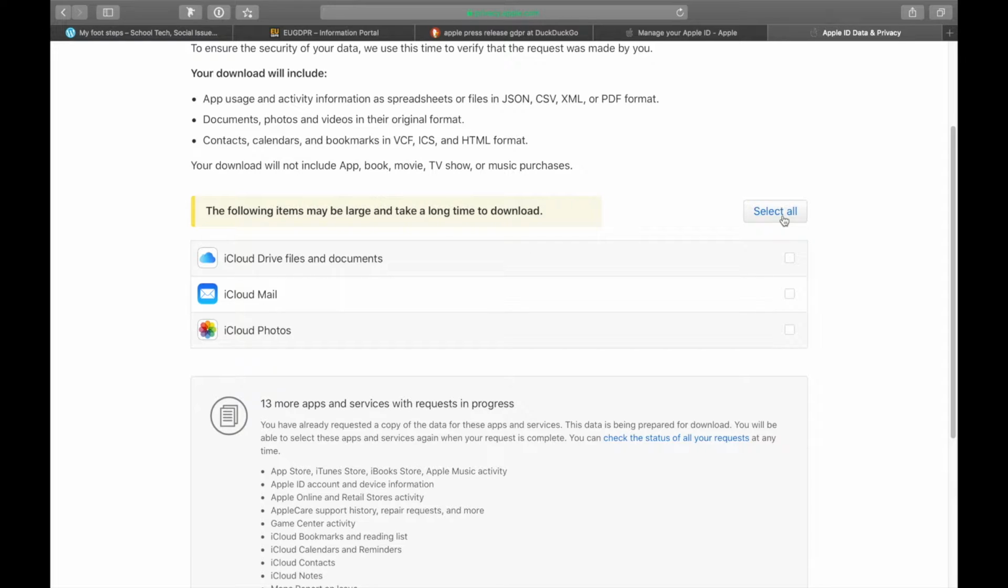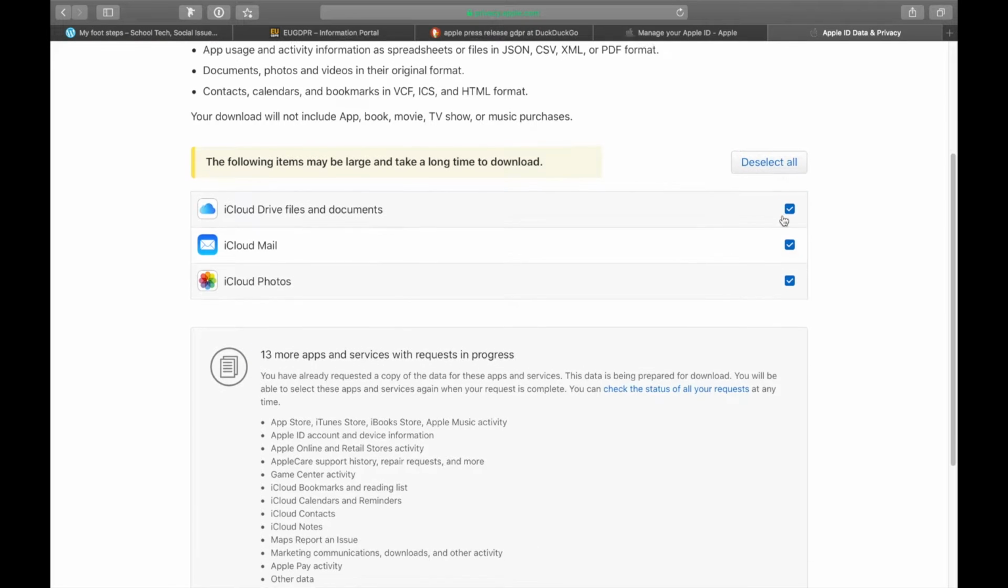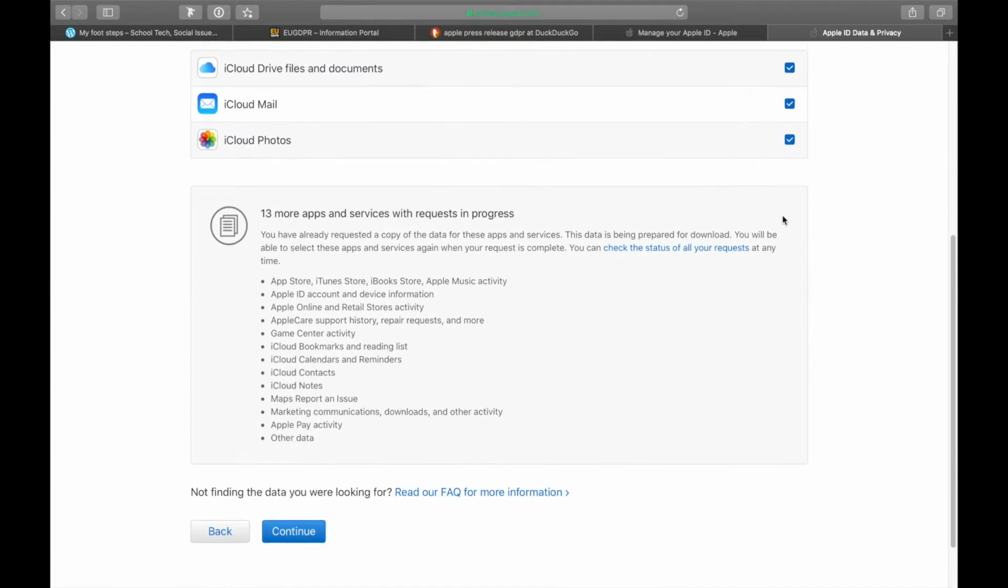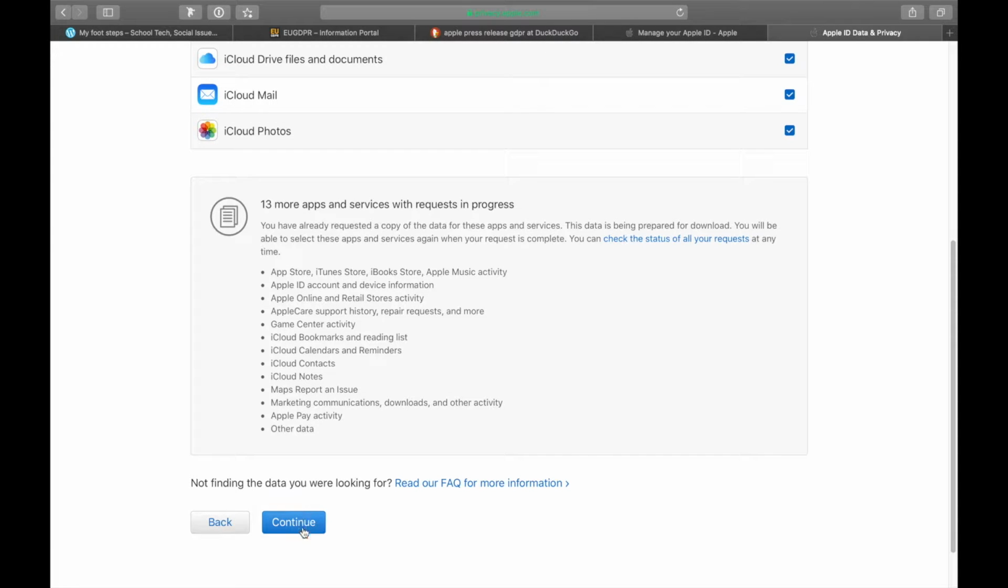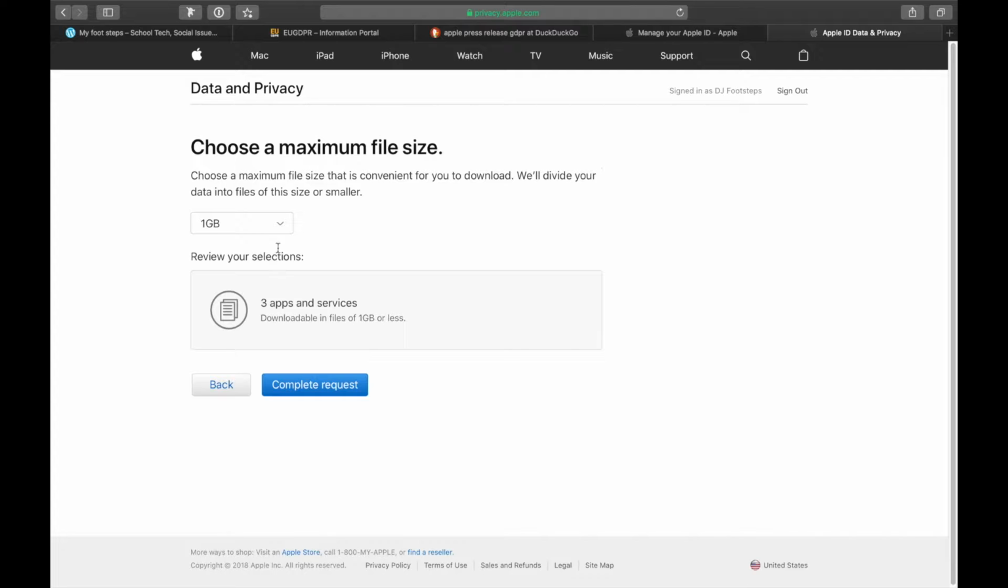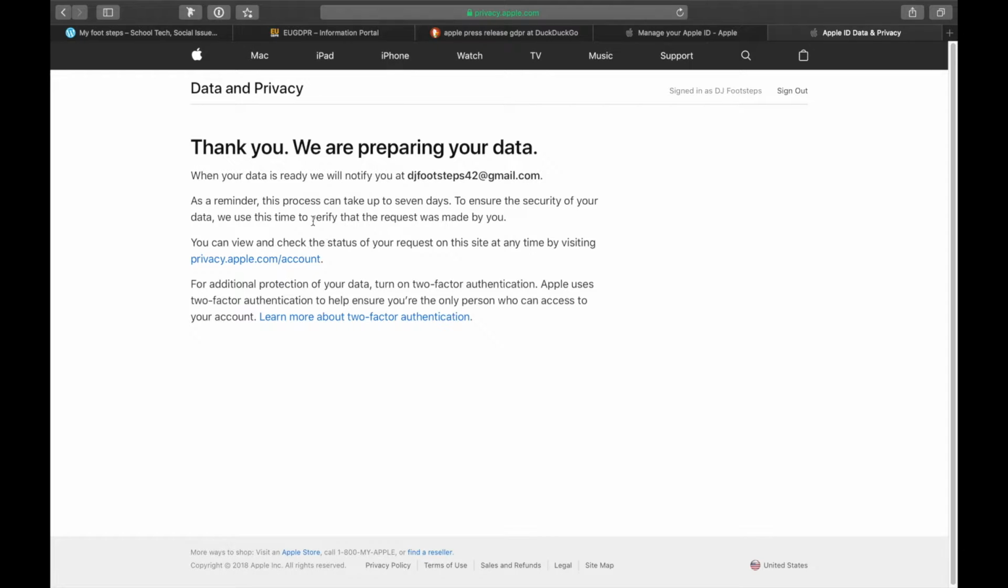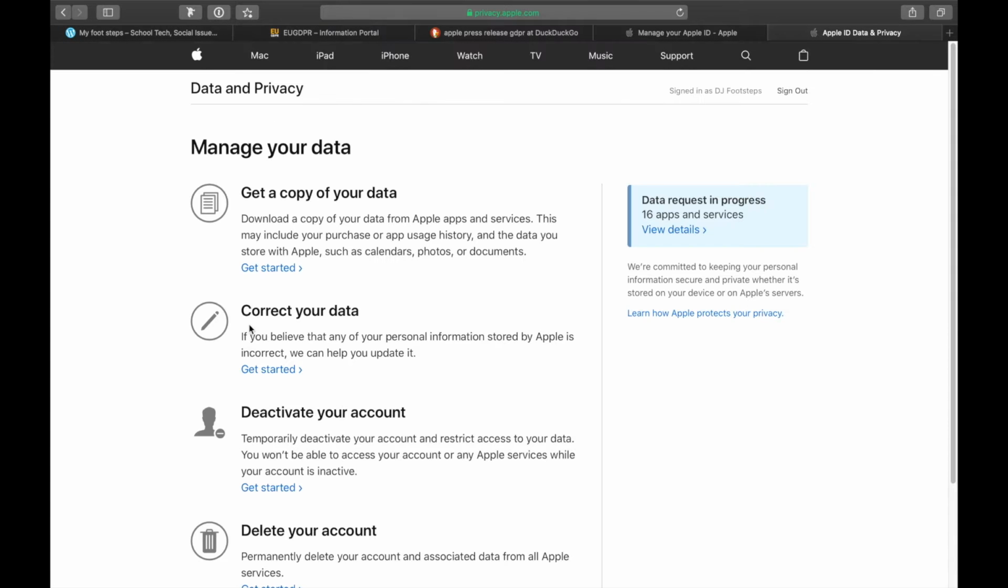You can also get a copy of the actual iCloud Drive, iCloud email, and iCloud photos. This can be done in chunks ranging from 1 gigabyte to 25 gigabytes, whichever is more convenient. The only surprise here, though, is that it is mentioned that requests can take up to 7 days to complete due to security concerns.